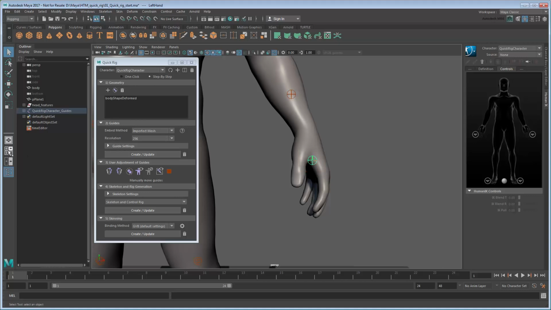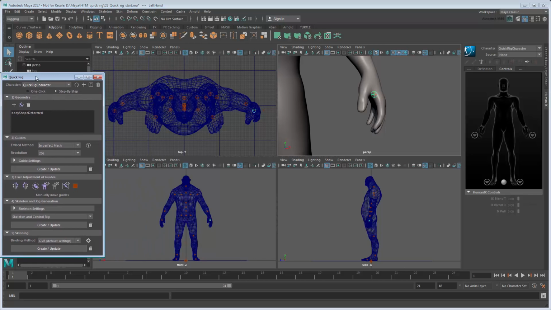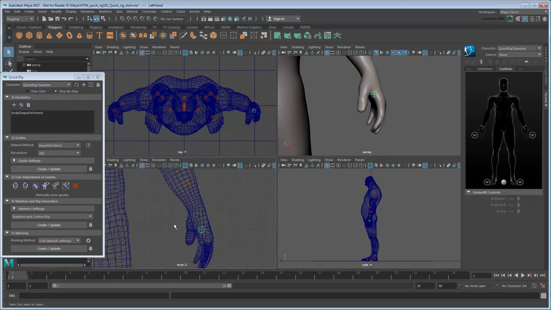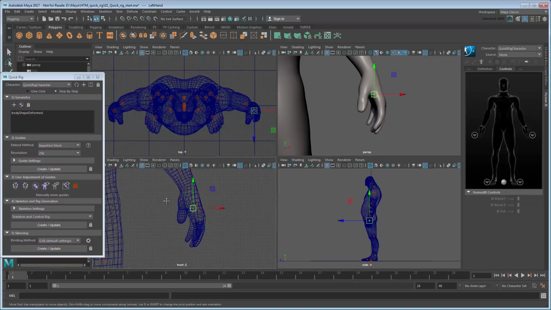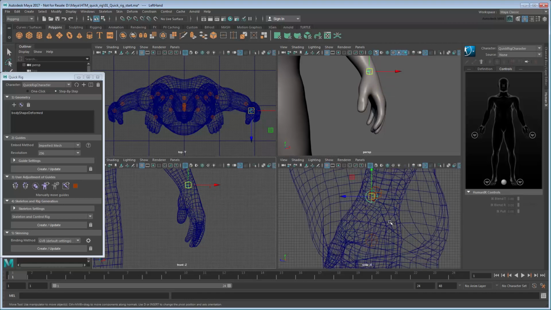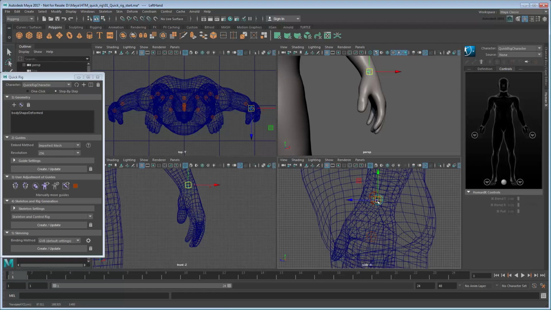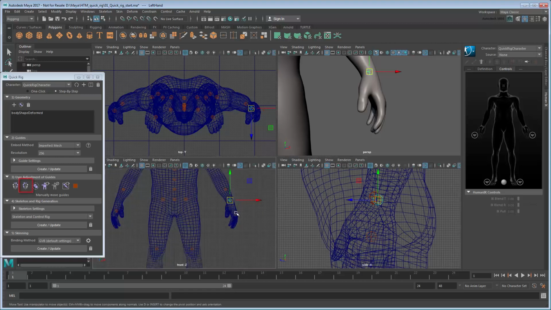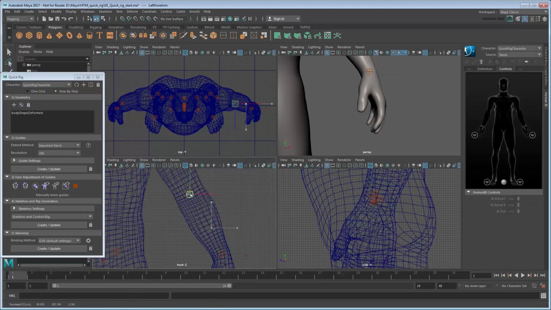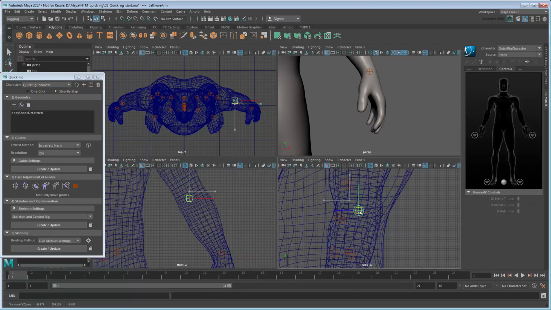Switch to the four view. Using the Move tool, translate the left wrist joint to a more appropriate position in all views. Once satisfied, you can use the Mirror button in the User Adjustment of Guide section to automatically line up the corresponding right wrist joint. Adjust other joints as necessary. Don't forget to mirror them as well.